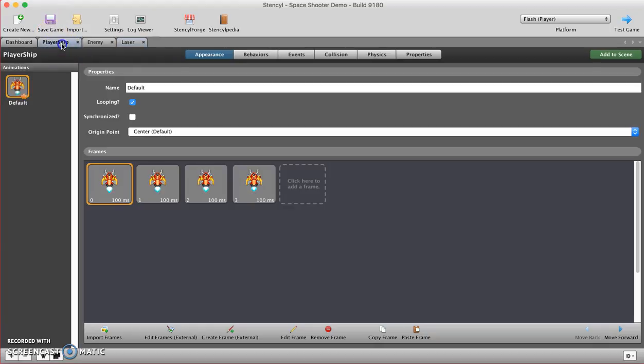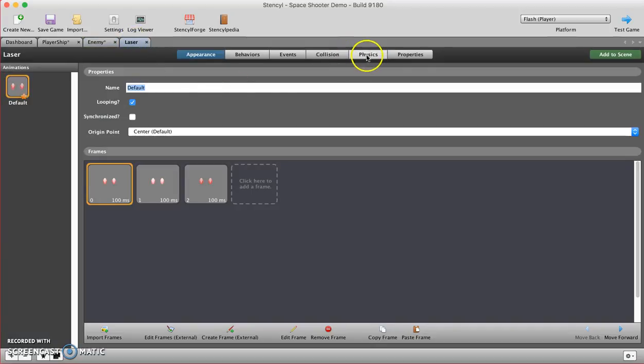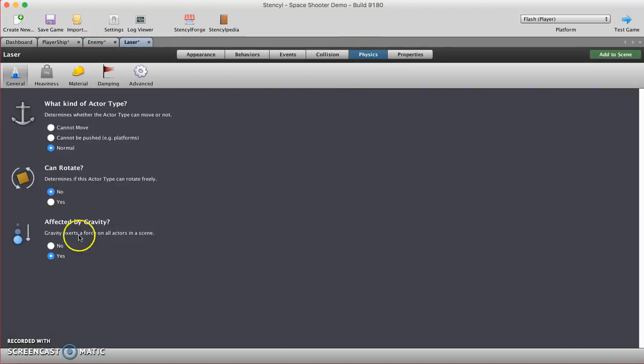Okay, good. So now we're going to go back to our player ship, and we're going to go through physics and properties right now. So it's a normal actor, it cannot rotate, and it is not affected by gravity. And the reason why we don't want it affected by gravity is we're in outer space, but we also don't want anything falling down to the bottom of the screen. I'll go to the enemy, physics, no rotate, no gravity, and laser, no rotate, no gravity.